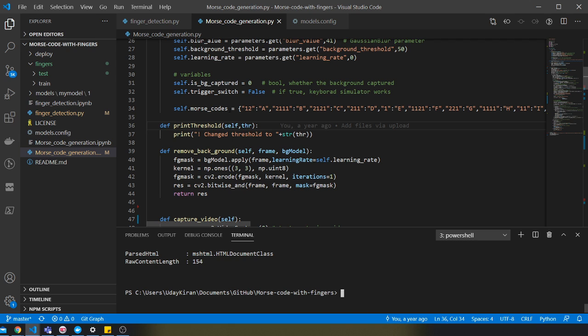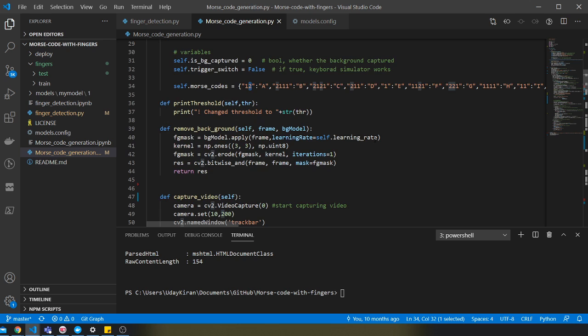And we'll also have some mappings here, Morse code mappings. So A has 1 2, B is 2 1 1 1. In Morse code we'll be having two things, right? One is dot and the other is dash. So here 1 means dot, 2 means dash. For simplicity, because we are using fingers, I just gave 1 and 2. If you open one finger, it is dot. If you open two fingers, it is dash. So this is a complete mapping for all the characters and numbers.